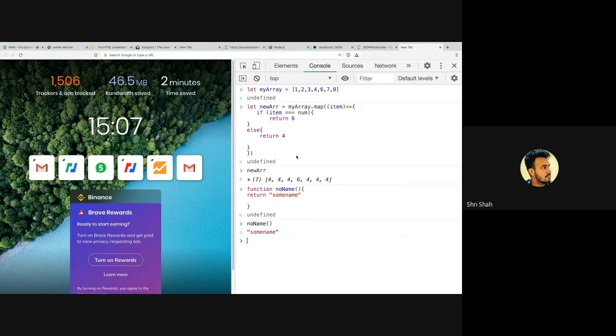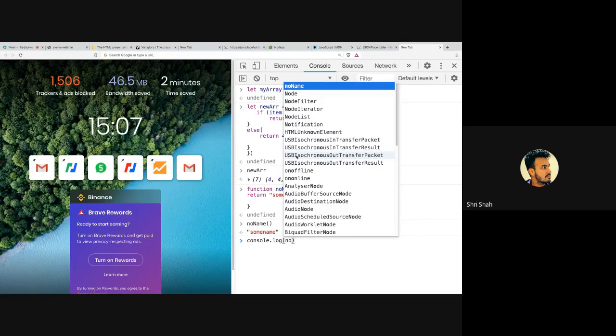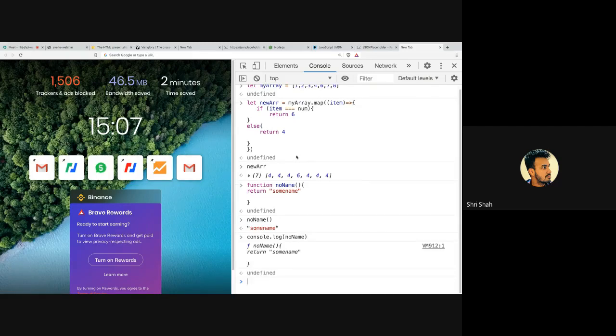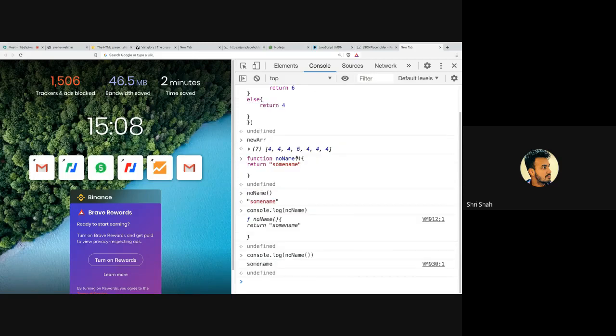But since you are using a sandbox, it's not a real script. A real script is when you write a lot of code inside a text editor and then you run all the code together. All right. So this won't work in the editor. All you need to do is console.log noName. All right. So let's see what happens if we don't include the curly braces, and it gives us something like this. And if we include the curly braces inside it, it will give us some name. Alright. Now let's clear this.